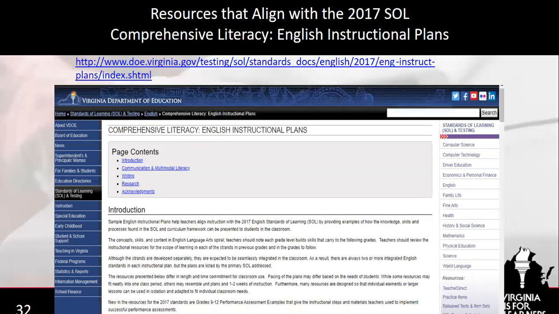We've talked a lot about best practices in reading and writing, but we wanted to point you towards some instructional plans that may help to illustrate this. This is a screenshot from our website on the Virginia Department of Education that has our English instructional plans listed. We had a team of educators and specialists from across the Commonwealth come together this summer and collaborate to write these plans together.